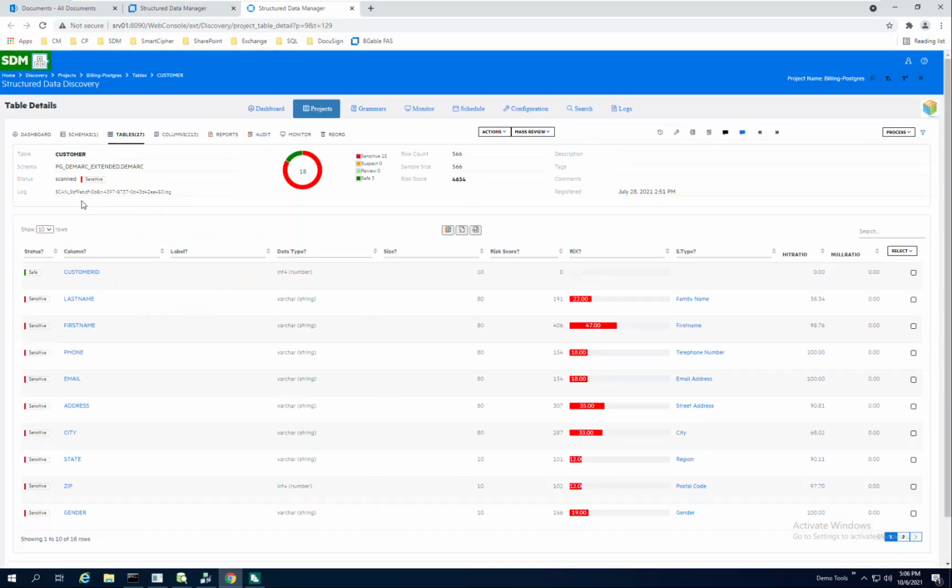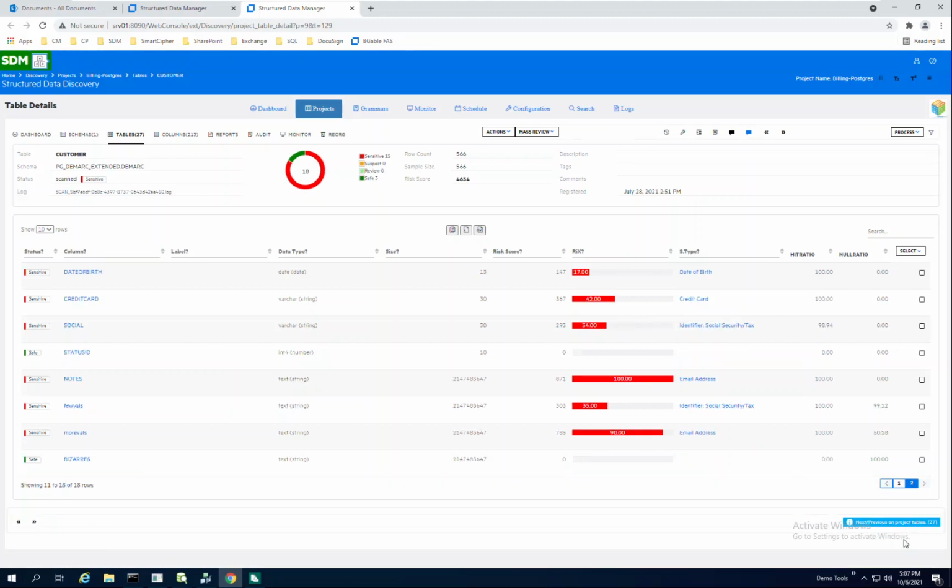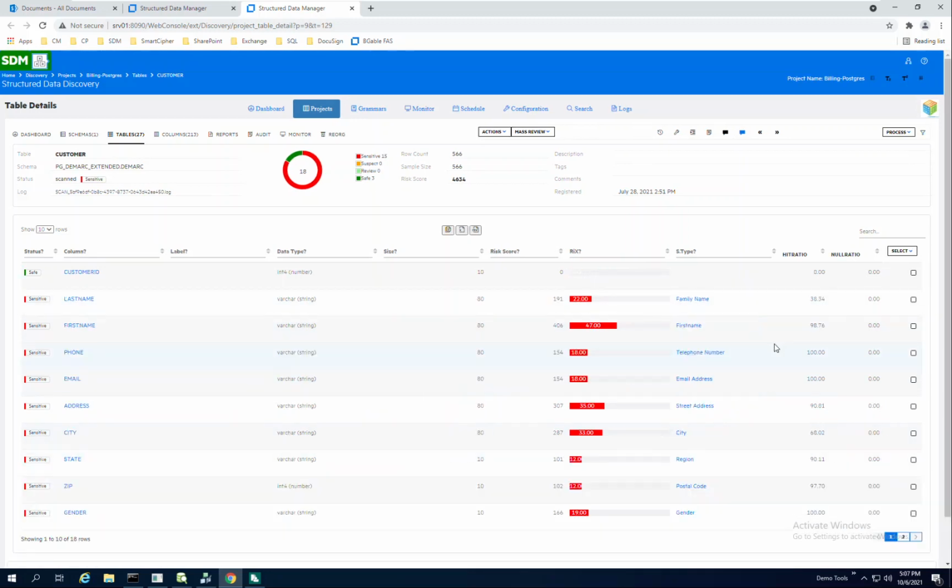Clicking on the customer table takes us into the column view. Now I can start to see we're looking at each column and the type of sensitivity that we found within each column. We can see we found data that looks like email addresses, data that looks like postal code, gender, but we also found some very sensitive things that look like social security numbers, things that look like credit card numbers. So these are the columns that I'm going to need to anonymize to make safe in my subset that I provide to testers.